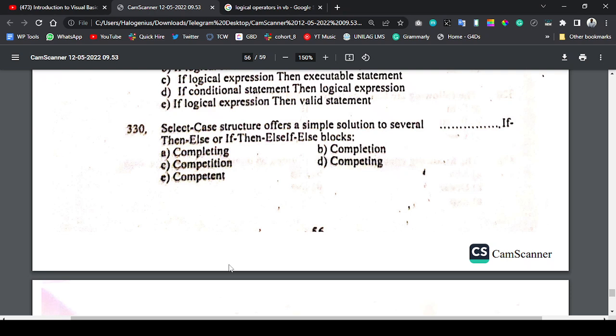So 330, select case structure offers a simple solution to several if then else or if then else if blocks. Okay, completion, that should be B. 330, or completing, yes, completing. I'll go with completing.